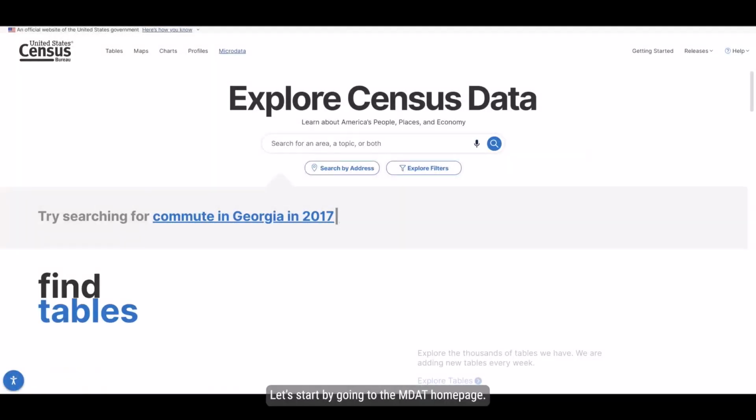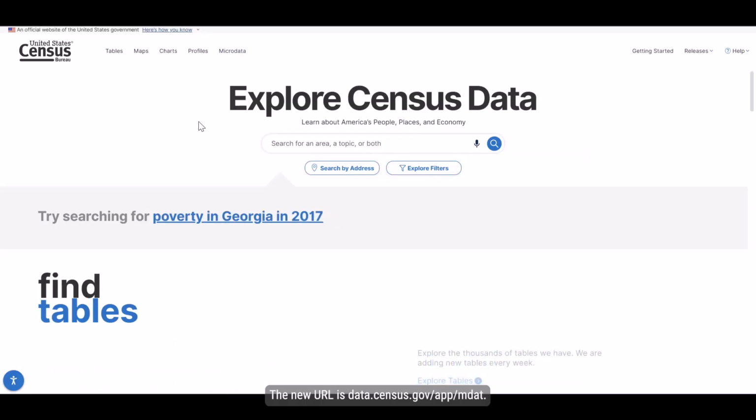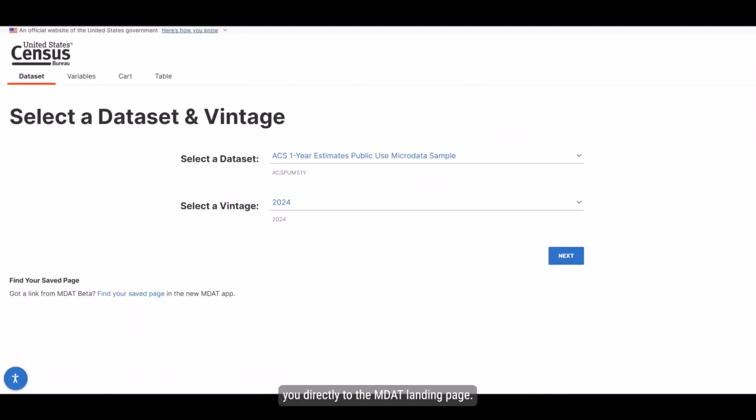Let's start by going to the MDAT homepage. If you typically type in the URL of the site, please note that it is slightly different now. The new URL is data.census.gov/app/MDAT. If you usually use data.census.gov to access MDAT, you will see a slight change with the data.census.gov homepage. There is now a microdata button along the top of the page that takes you directly to the MDAT landing page. Even though the MDAT landing page has a newer look, you can still select your dataset in Vintage.